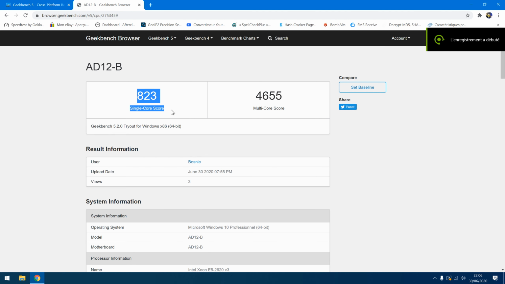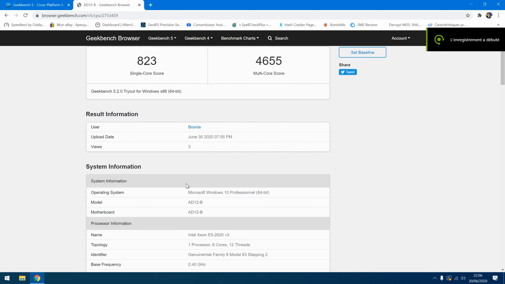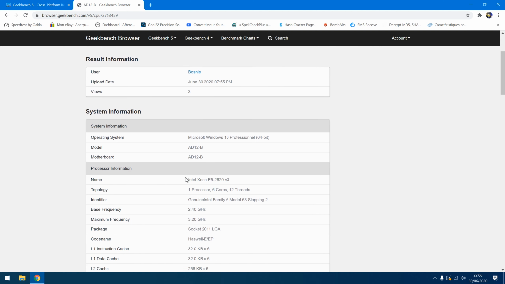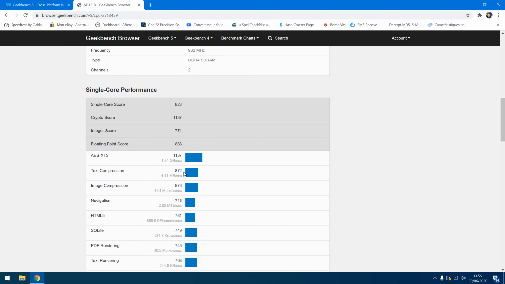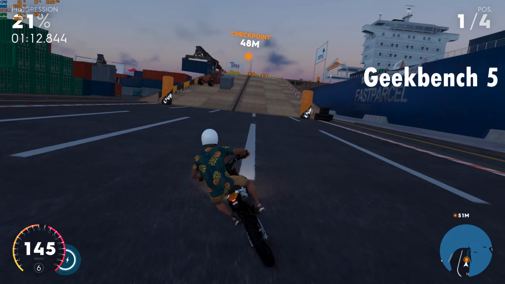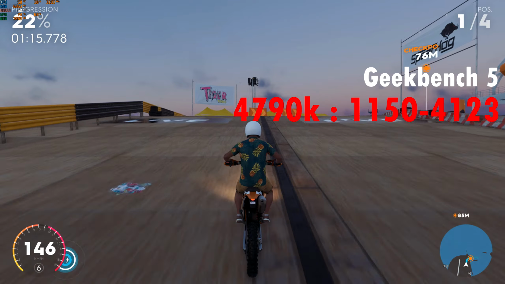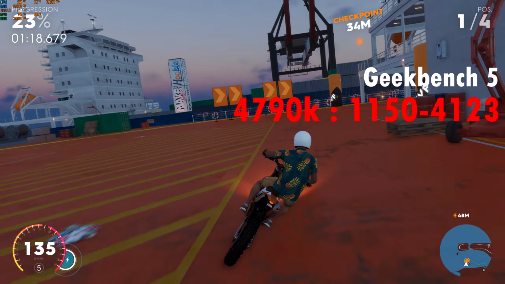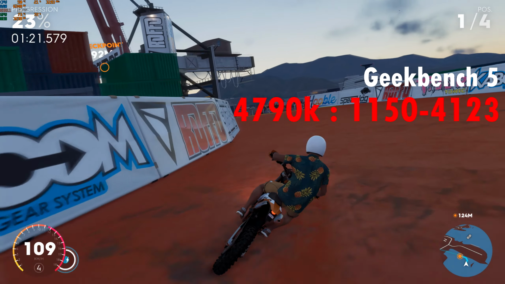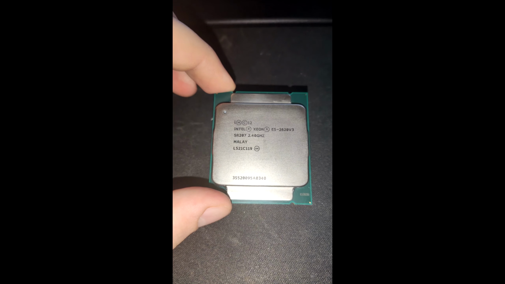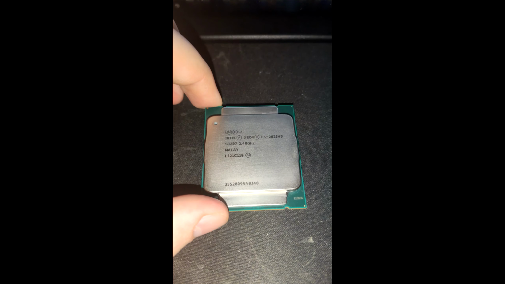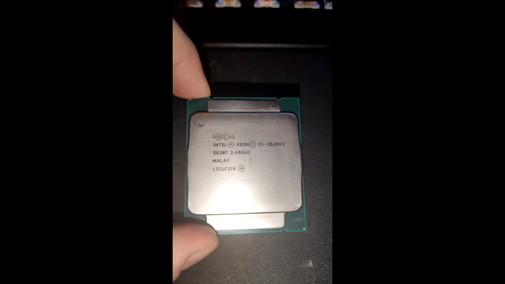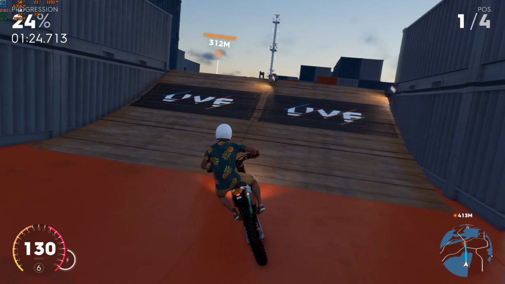Finally, for these raw performance benchmarks, I benchmarked these two CPUs on Geekbench 5, and the Xeon got 823 points in single thread and 4655 points in multi-thread. And the i7 got 1150 points in single thread and 4123 points in multi-thread. We can notice that the 2620 V3 beats the 4790K in productivity, and this is really fun to watch. Now, let's see how the 2620 V3 performs in games compared to the 4790K.